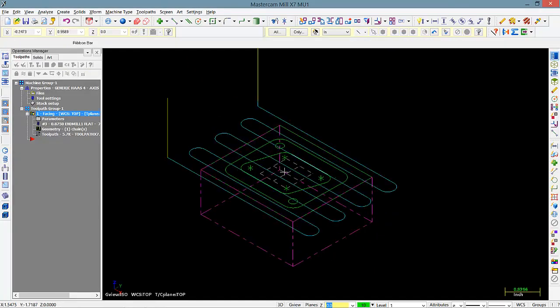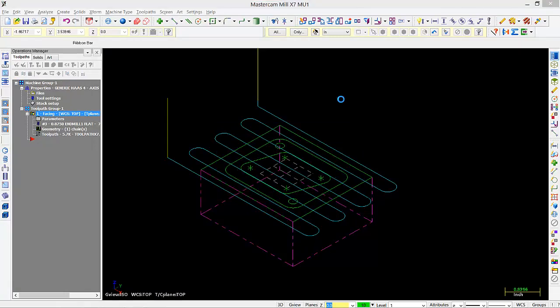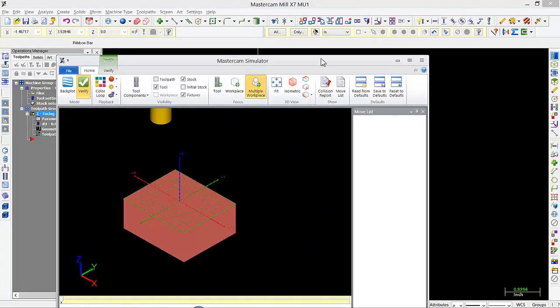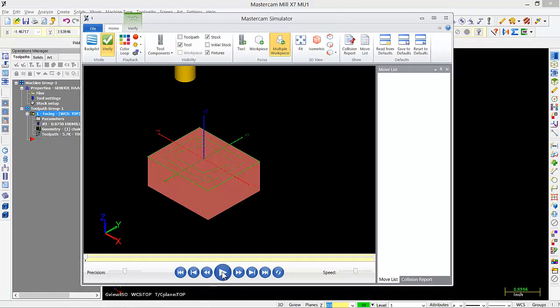Now if you actually want to see it cut the part, you have to verify it. So that's right next to backplot. Go to verify. And new for Mastercam 7, this pops up in its own separate window. So as you can see, this is a separate window here. And just hit play. There it is. It faced the part. But like I said, it's at 0, so it's not actually going to cut the part. You're going to have to set that manually on the machine. So I'm just going to minimize this.